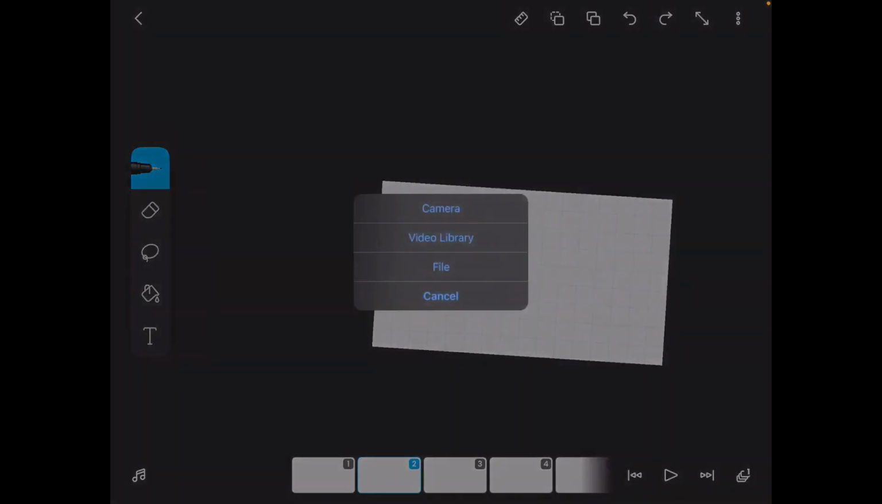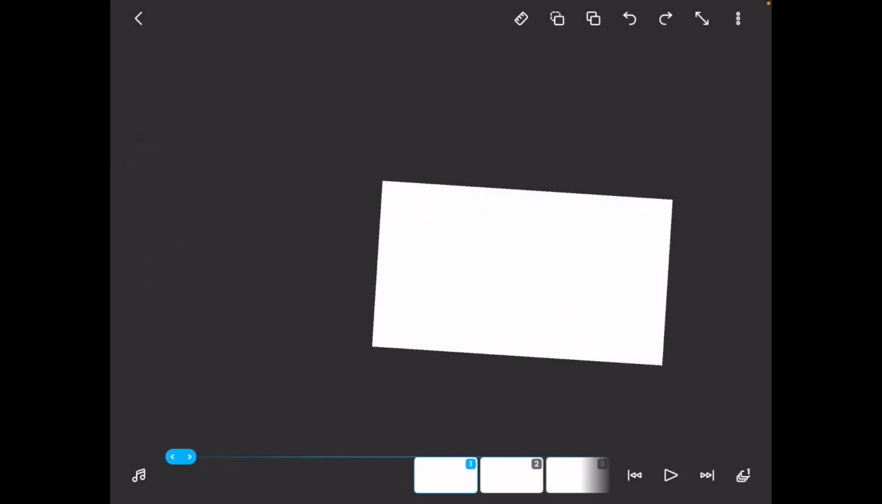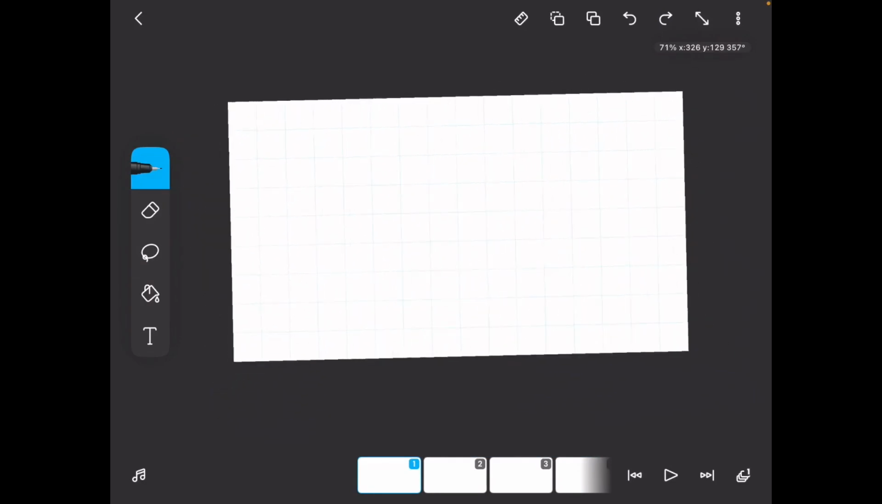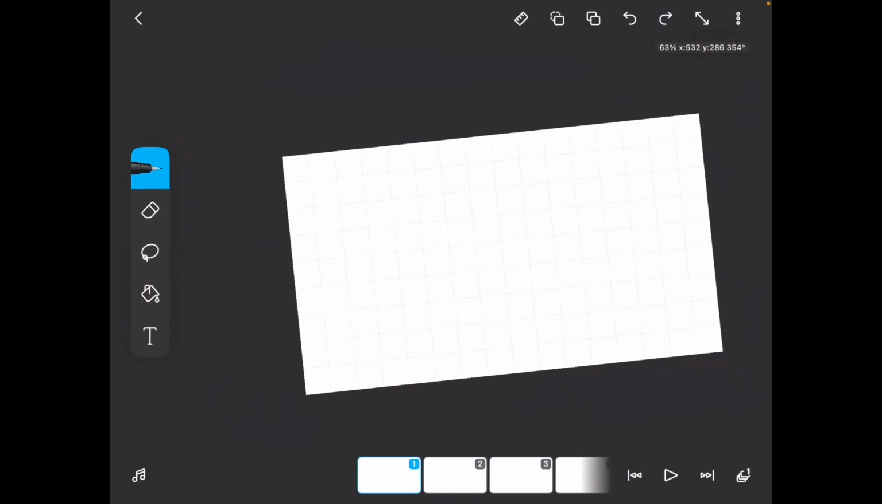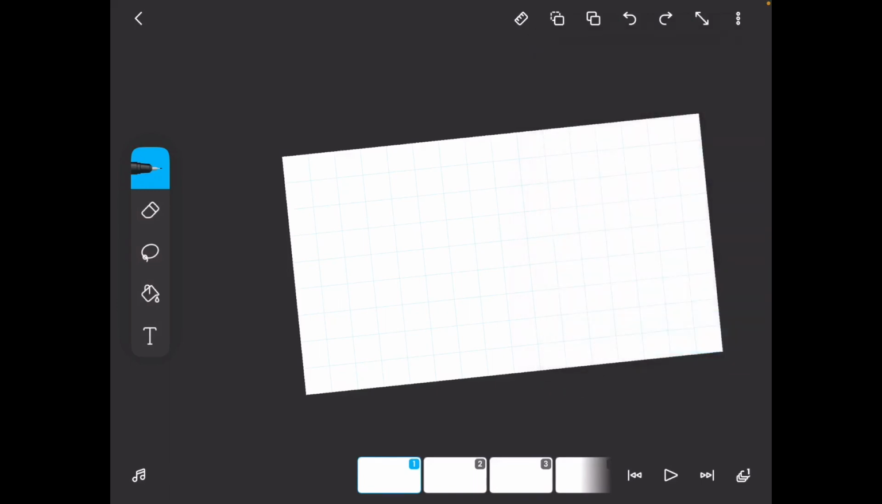And then this is add video. You'll again need to give it access to your video library or your video album to add this, but you can only add 7-second videos because otherwise FlipaClip will not be able to process the video. And then this is Make Movie. I'll explain that at the very end.